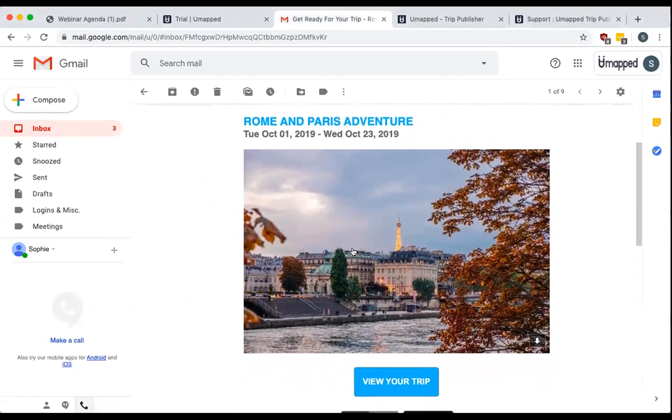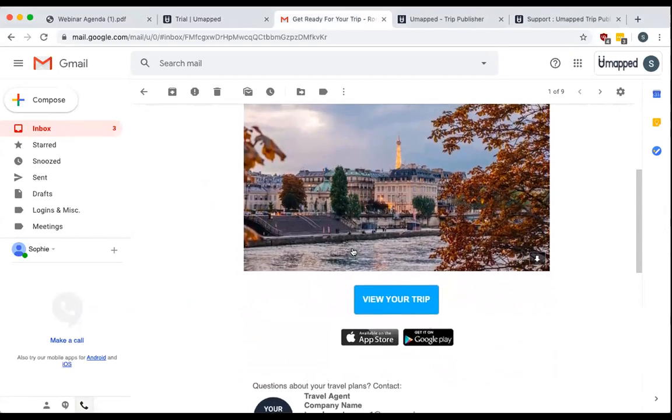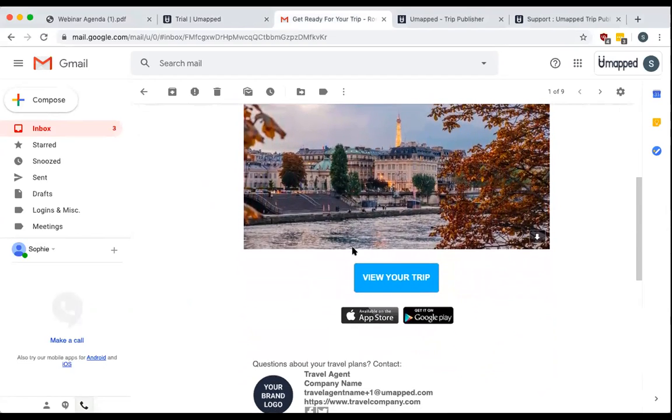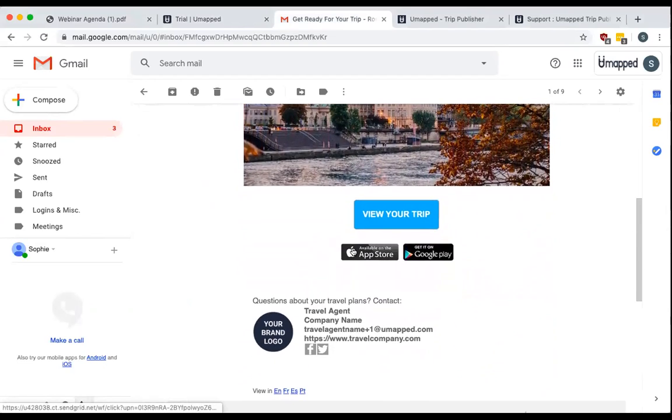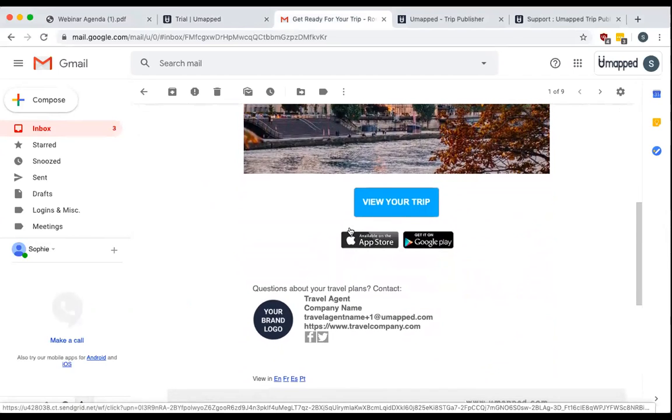This is an example of the email your clients will receive, giving them access to their trip. Your branding and contact details will be displayed at the bottom of the email, just below the View Your Trip button. This email is all your clients need to access their trip. They can click on the View Your Trip button to access the web view of their trip, as well as the trip PDF. Or click on the App Store or Google Play Store icons to download the Umapped mobile app.